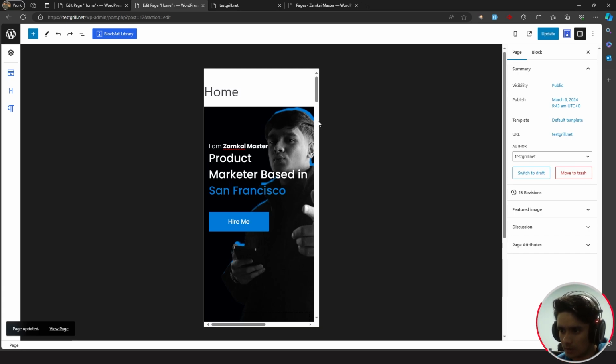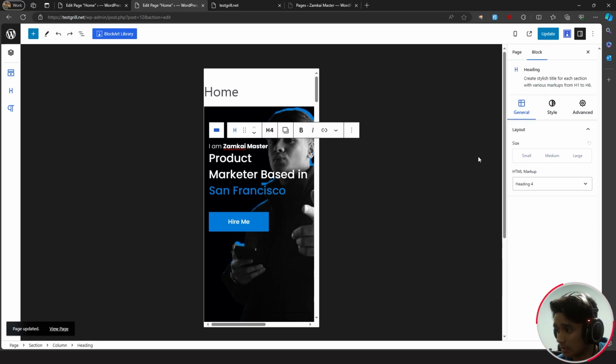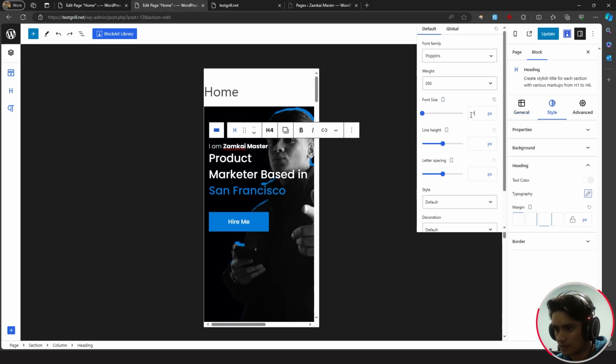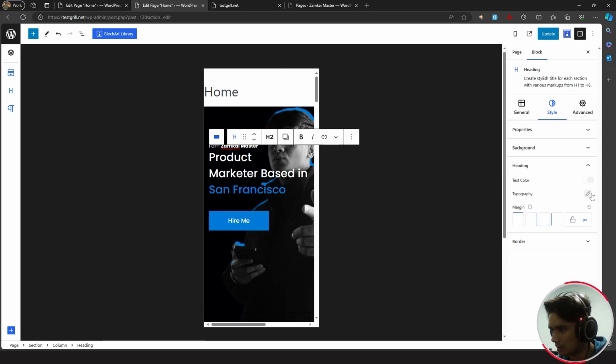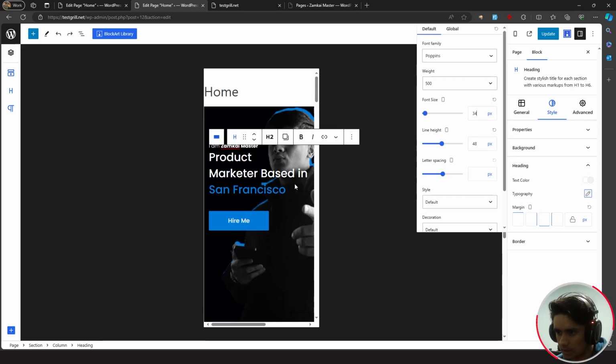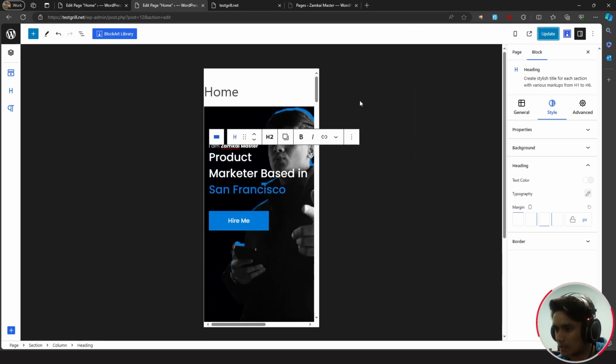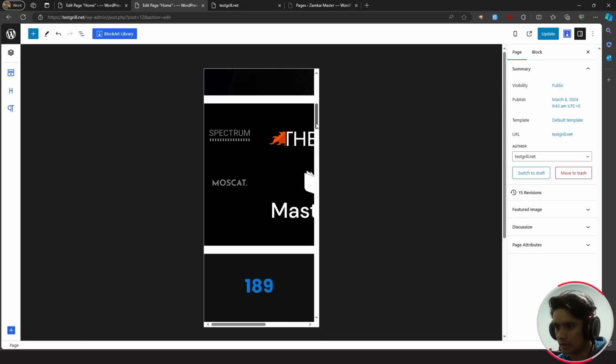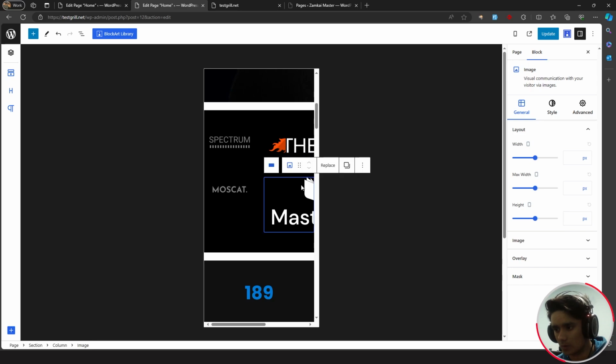The next thing that you can do is make these texts a bit smaller. For that, go into style again, heading, typography, and then lower its font size. That's way too low, but we can lower it a bit so it does not interfere with the image in my case. You can do it however you wish. Alright, I think this is fine. You can fine tune the design to your liking however you wish, but there you go, this looks fine for your mobile. The next thing that I noticed is that these logos are way too big.